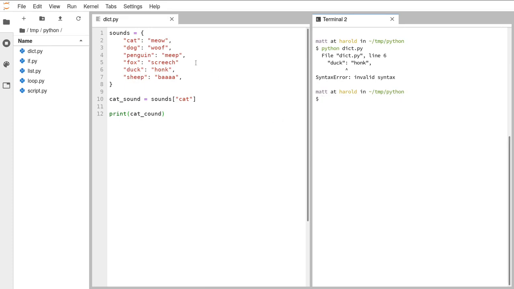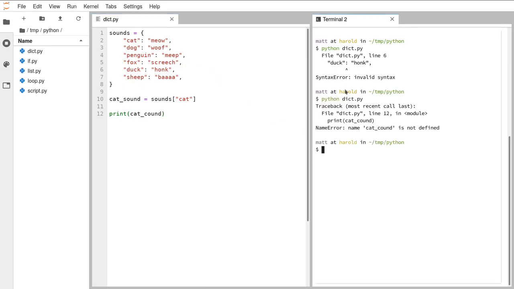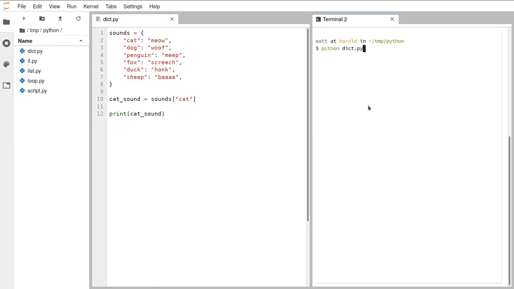Invalid syntax. I've missed a comma there. Very easy to do. Cat sound. I made a typo. You can tell it's getting late when I'm making that many typos. It prints out meow. It's looked up the key we put in. It looks up in here.